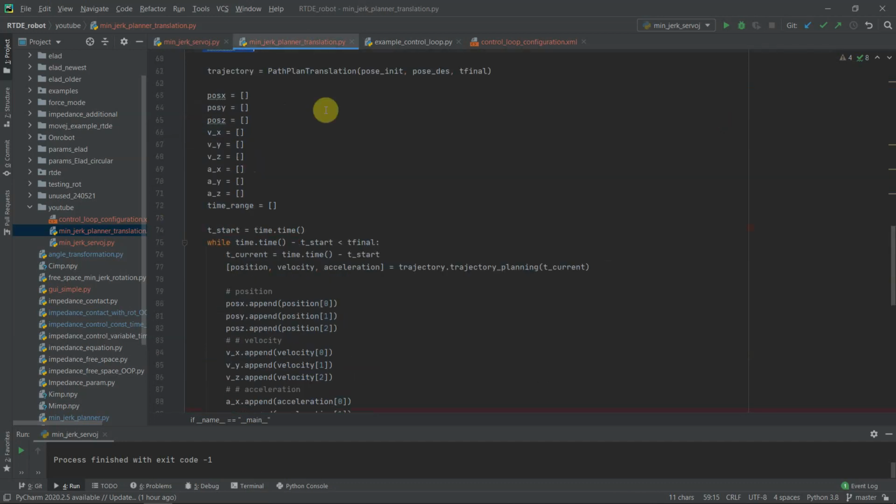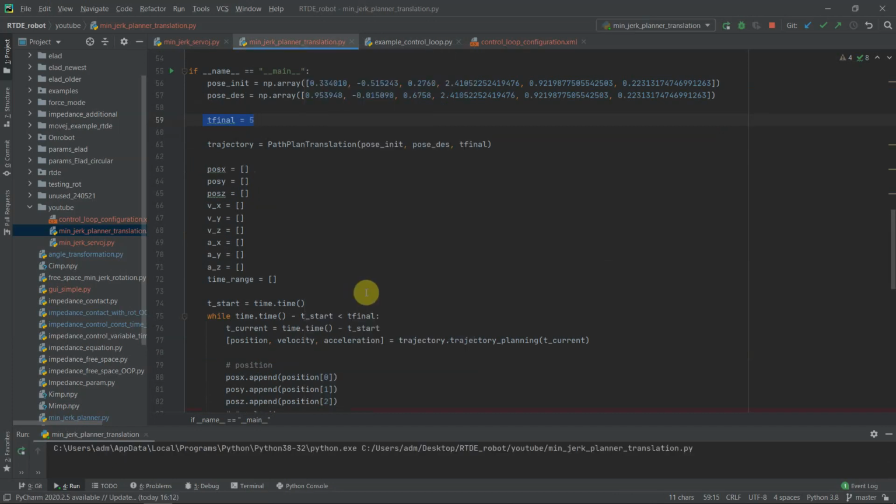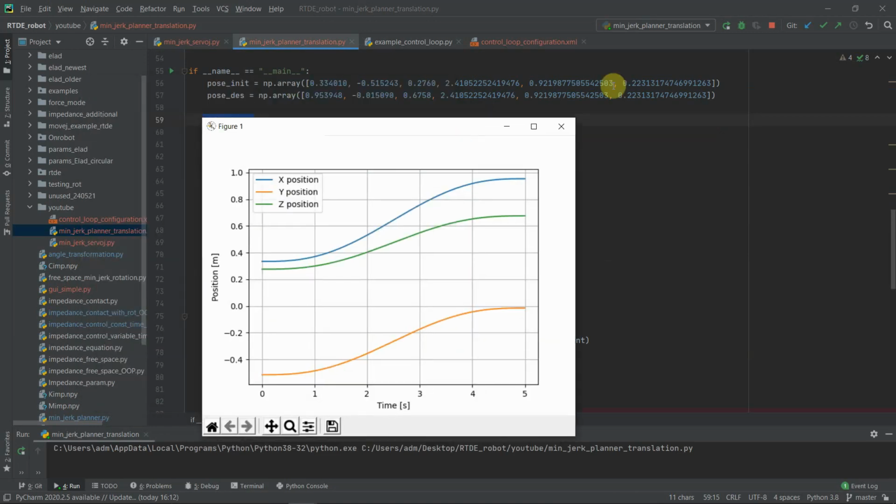So let's run this code so you can understand a little bit better what we are talking about over here. Just 1 second. Here we go. So we can see here, if you look on the top, the X position from which we started was 0.33. If we look at the blue graph, 0.33, this is where we start. We have a really nice smooth motion to 0.95. And again, the same is for X, Y, and Z.